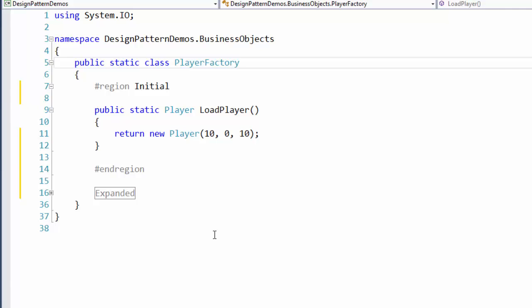Where it really comes in handy is if we need to change the way that we're going to load the player. For example, let's say we're writing a program that could be run on a phone, or could be run on a website, or could be run on a desktop computer. They may store the data differently. They may store it in an XML file, they may store it in a database. So for our load player, we want to have options.